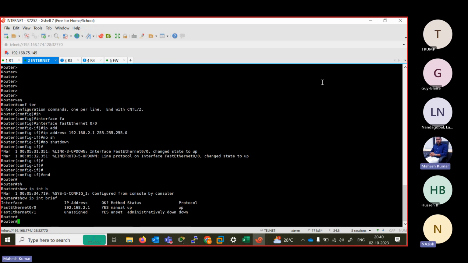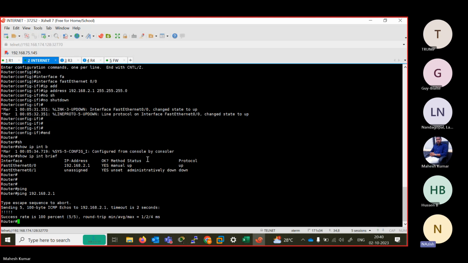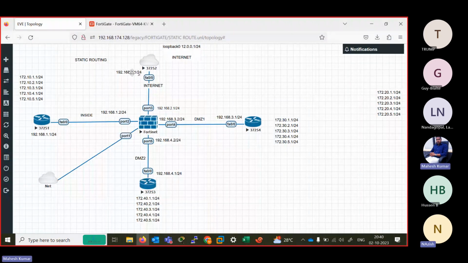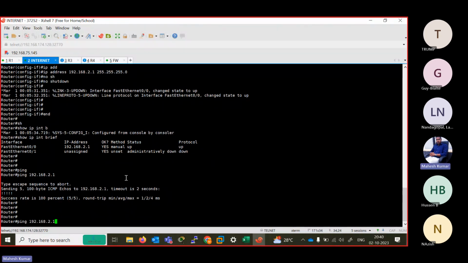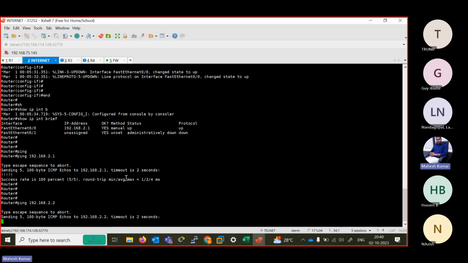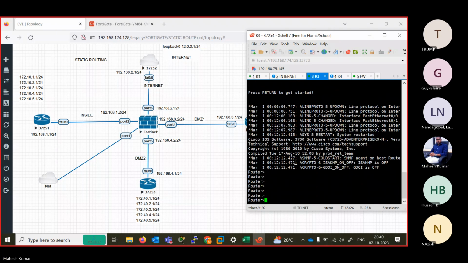Now let me ping 192.168.2.1. Okay, 2.1. So 2.1 is reachable from where? Yes, from here, because this is the same. We gave the IP as 2.1. So we need to try with 2.2. 2.2 will not ping now. Okay, after that we need to go to R3.